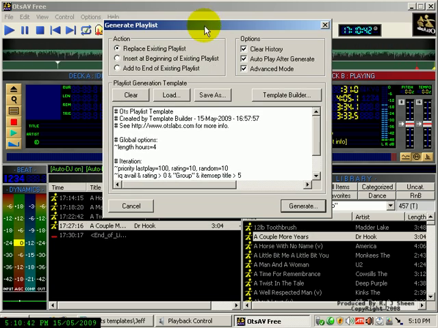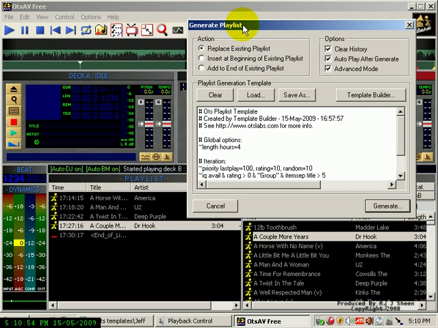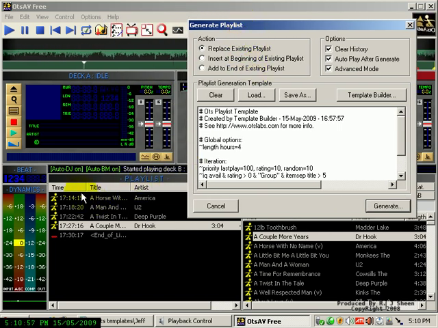Okay, the area that is of interest at this stage is that we want to replace the existing playlist, so we have a dot in there. This one here inserts the playlist at the beginning of any existing playlist, so it will go in at the top here and put these tracks at the end of it. Add to the end means the new playlist will get added to the end of it, but we'll just replace the existing one.